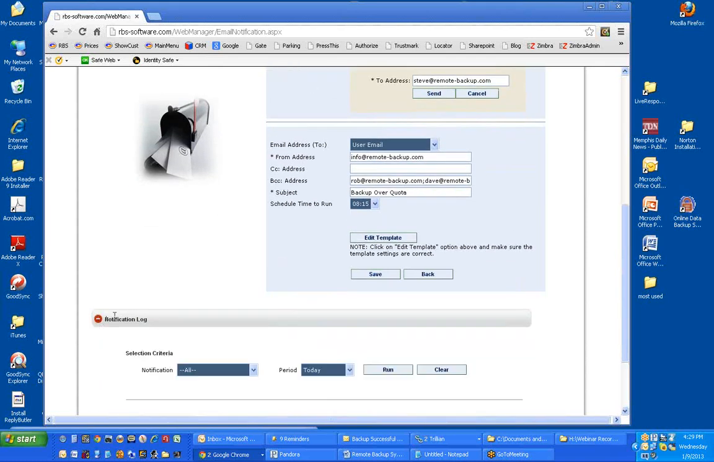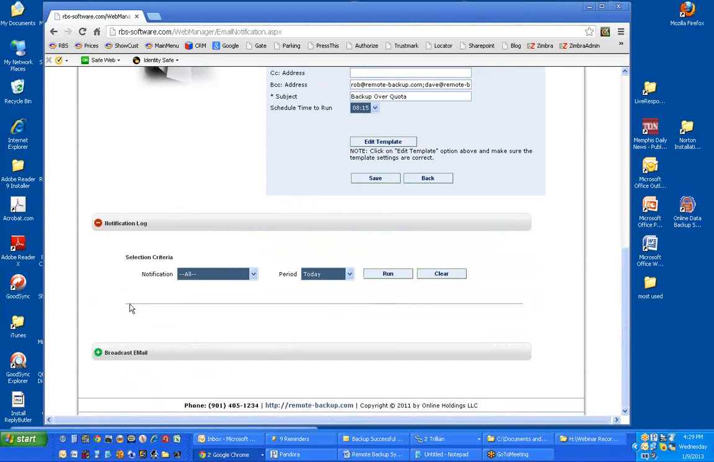The Notification Log tab is used to display the history of email notifications that have gone out over the past period of time. It defaults to today, which is the past 24 hours. It can also be set for yesterday and the past week. To run the report, just pick the Run button. You can also limit the report to successful, failed, missed, over quota, and new users.